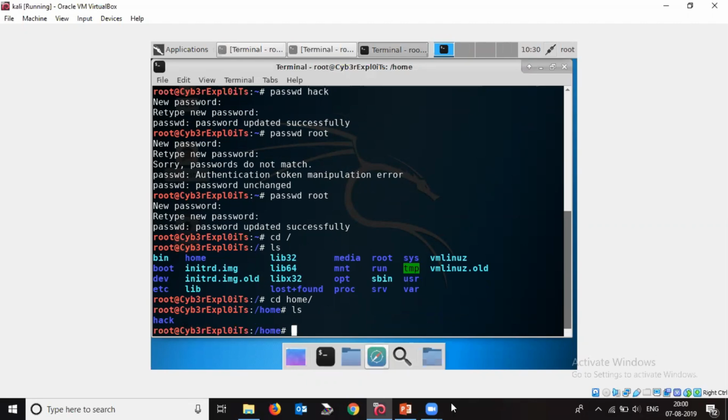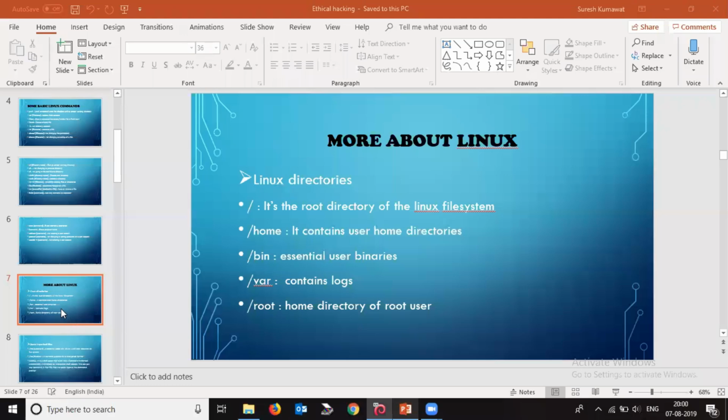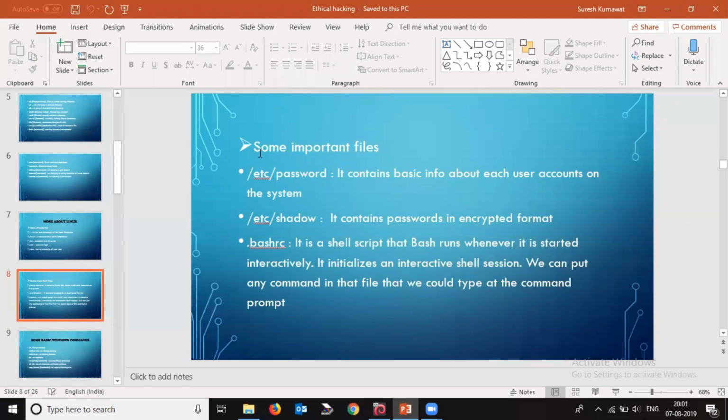So now we can see some more things about Linux, like some important files which are used by hackers, and we can check many kinds of information in these files. There's a file named /etc/passwd. It contains basic information about each user account on the system. Like we created the users hack and cyber, so we can see the information about those users in this file.